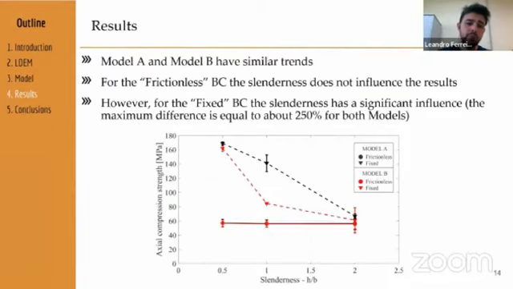About the results, the figure shows the axial compressive strength on the vertical axis and the slenderness levels analyzed on the horizontal axis for model A and model B, with black and red colors respectively. We can observe that model A and model B have similar trends. For the frictionless boundary condition, the slenderness does not influence the results, as it's possible to see here with the solid red and black lines.